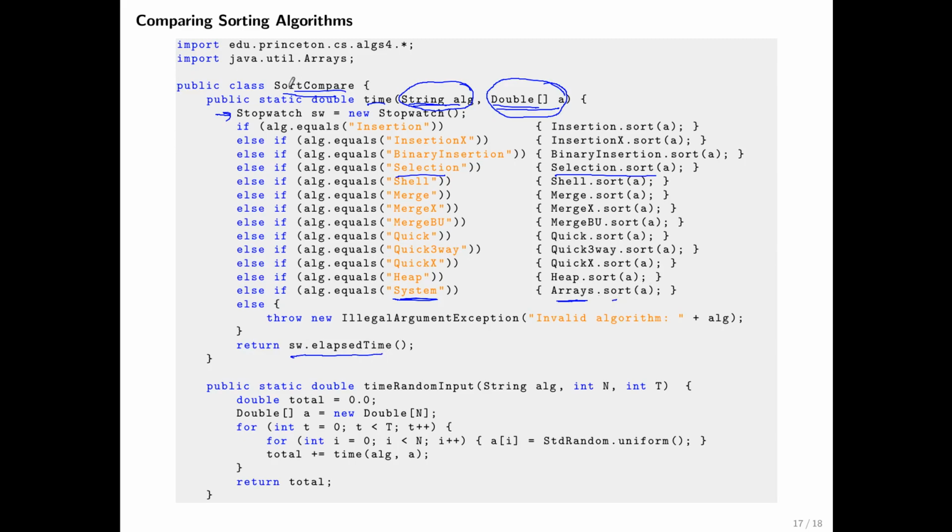So time basically tells you the time that it takes to sort this particular input of double objects using this particular algorithm. What about this method, time random input? Here we get the name of the algorithm as an argument, the input size, and the number of trials.